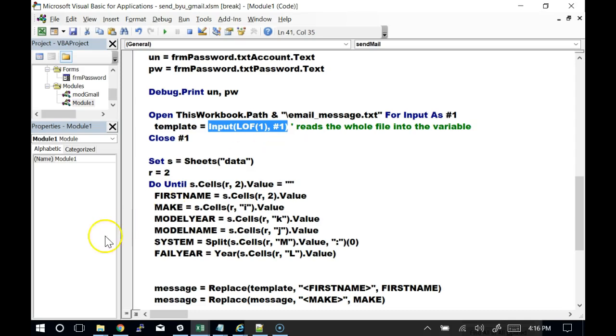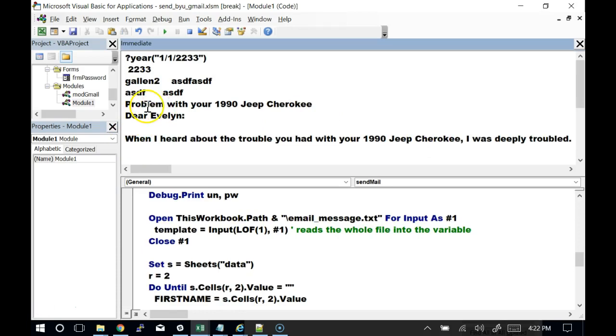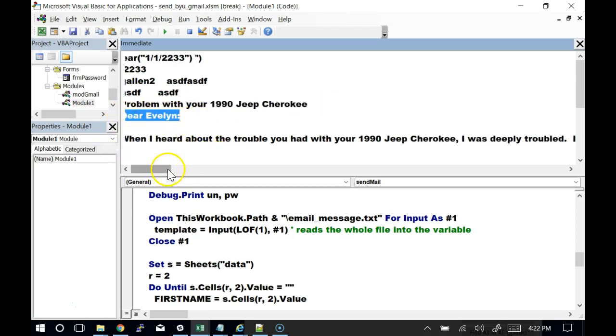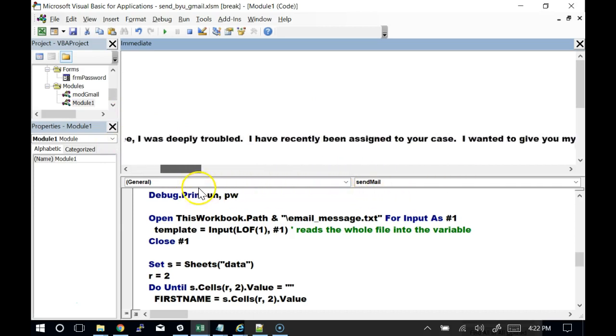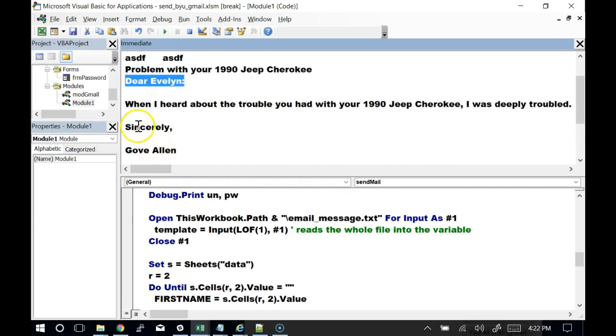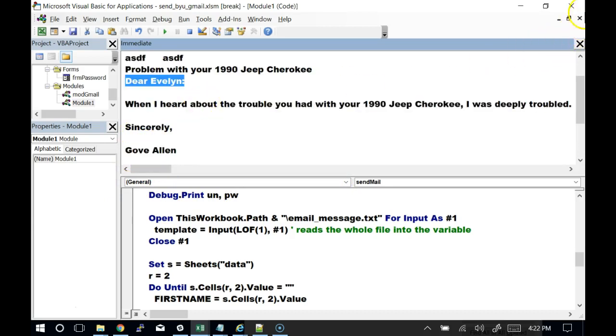Let's take a break here and make sure we got this part. We got this. All right, so we've got it now. Here's the message here. Problem with 1992 Cherokee. Now that ultimately has to come into the subject line. But now here's the message. Dear Evelyn, when I heard about the trouble with your et cetera, and all the way down here somewhere. Oh yeah, sincerely, then my name, my telephone number. We're really ready to go.